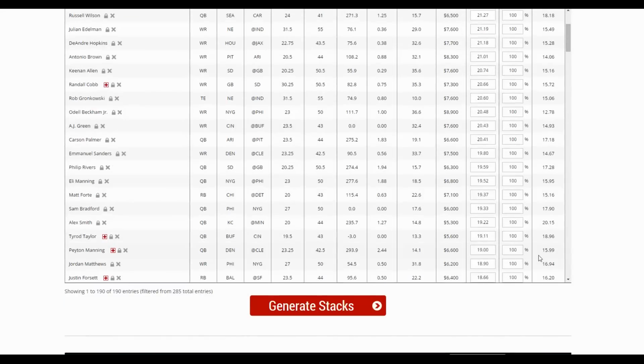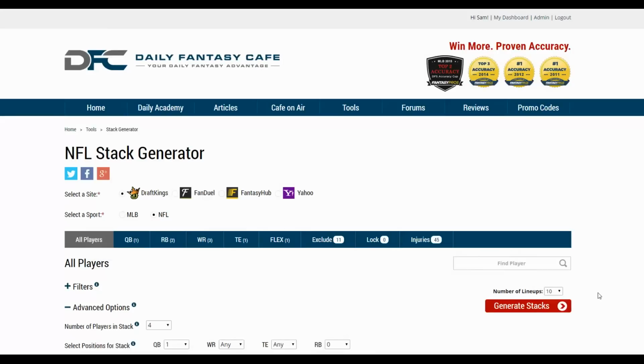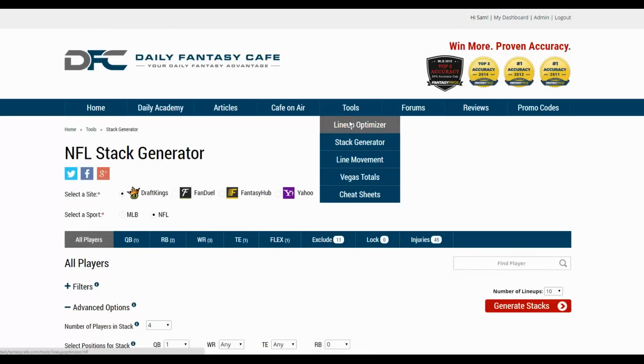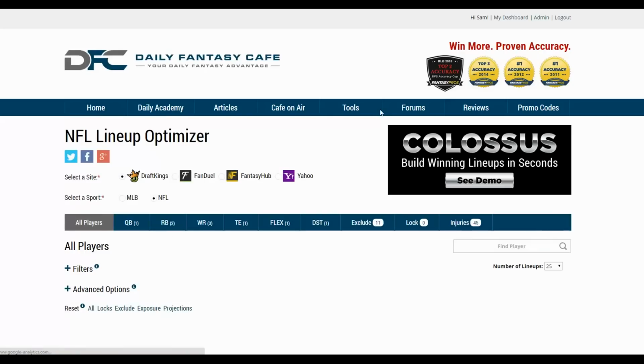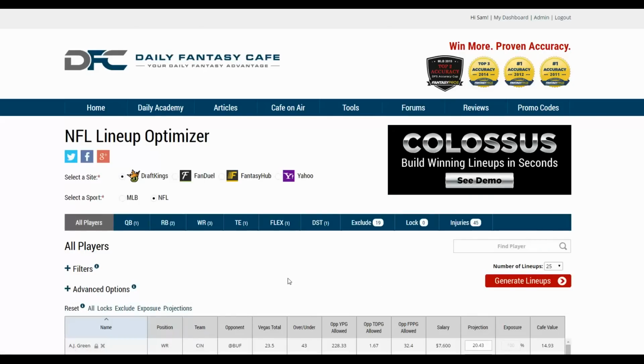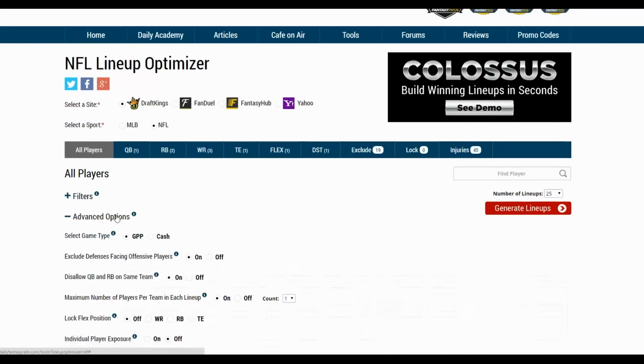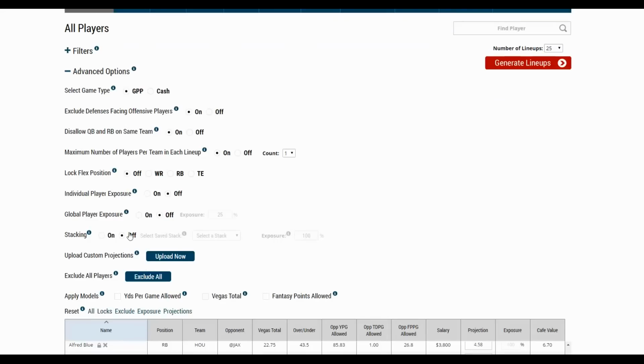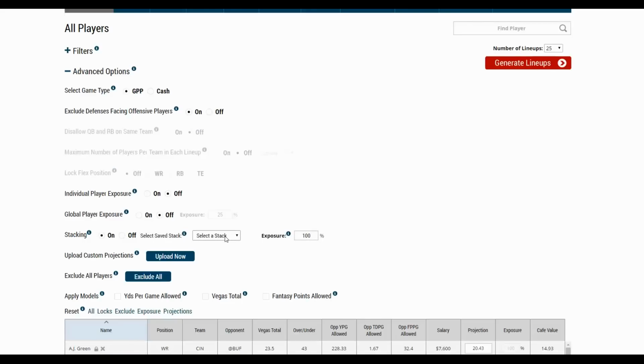So we've saved one stack, we've named it, and now we're going to go to Colossus, the lineup optimizer, and show you how to easily integrate your stacks and build a lineup around those stacks. So under advanced options, you go down to stacking and you turn this on. When you do this, it'll give you a message that says it'll clear all your current locks, because what it's going to do is lock these players from your Brady 1 stack. It's going to gray out some of these other advanced options that will conflict with this stack.